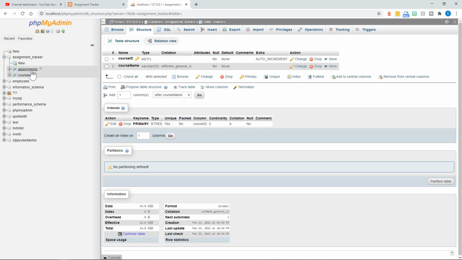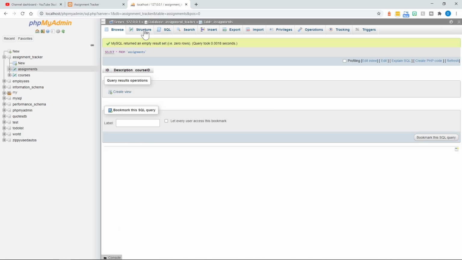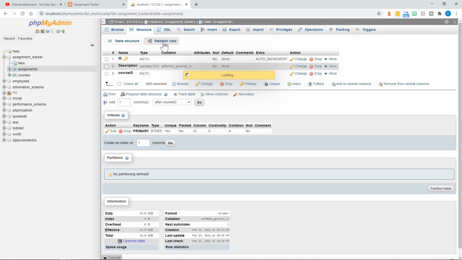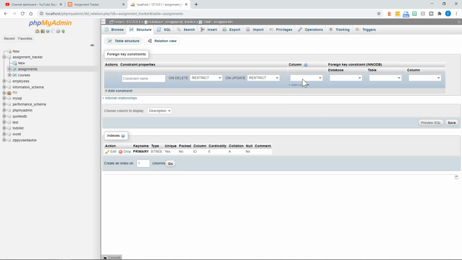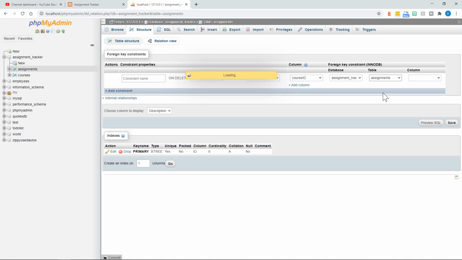Let's go back to the assignments table to complete one more thing. And from here, we'll click on the Structure tab and the Relation view. And now here we will add a course ID foreign key, and this will relate to the assignment tracker database, and we'll be looking at assignments.